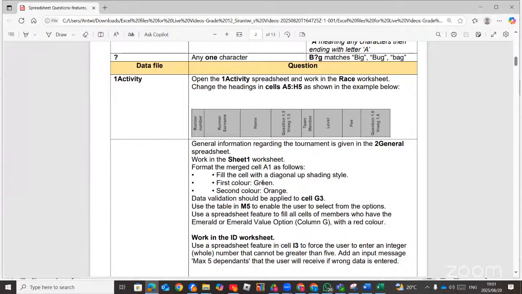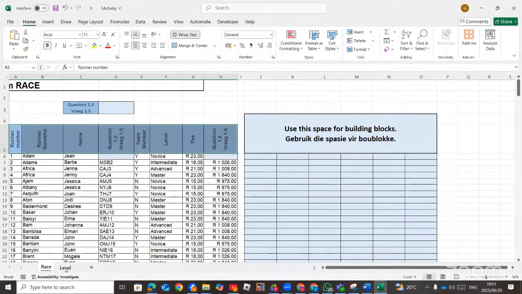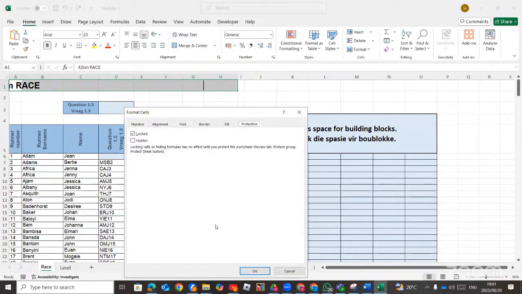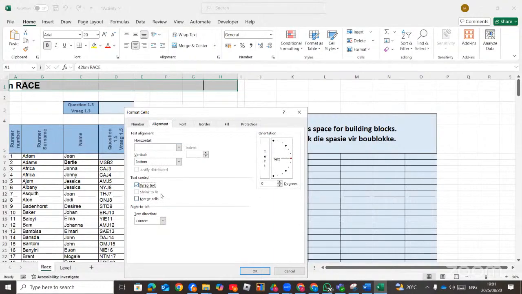Now, work in the sheet 1 worksheet. Format the merge cell A1 as follows. So this is, okay, this is a different question. So let's say this one, we want to merge them. You select, and then you right click, and then you see format cell. Then you can find merge under the alignment, merge cell.